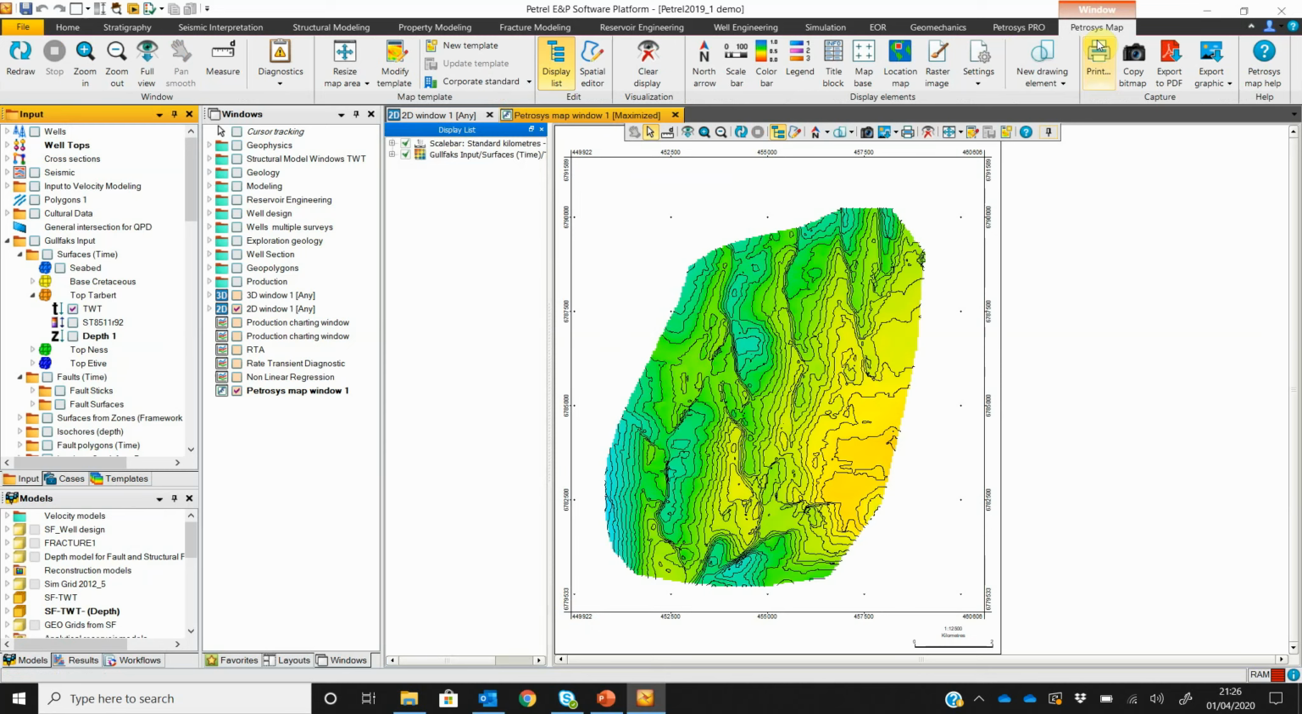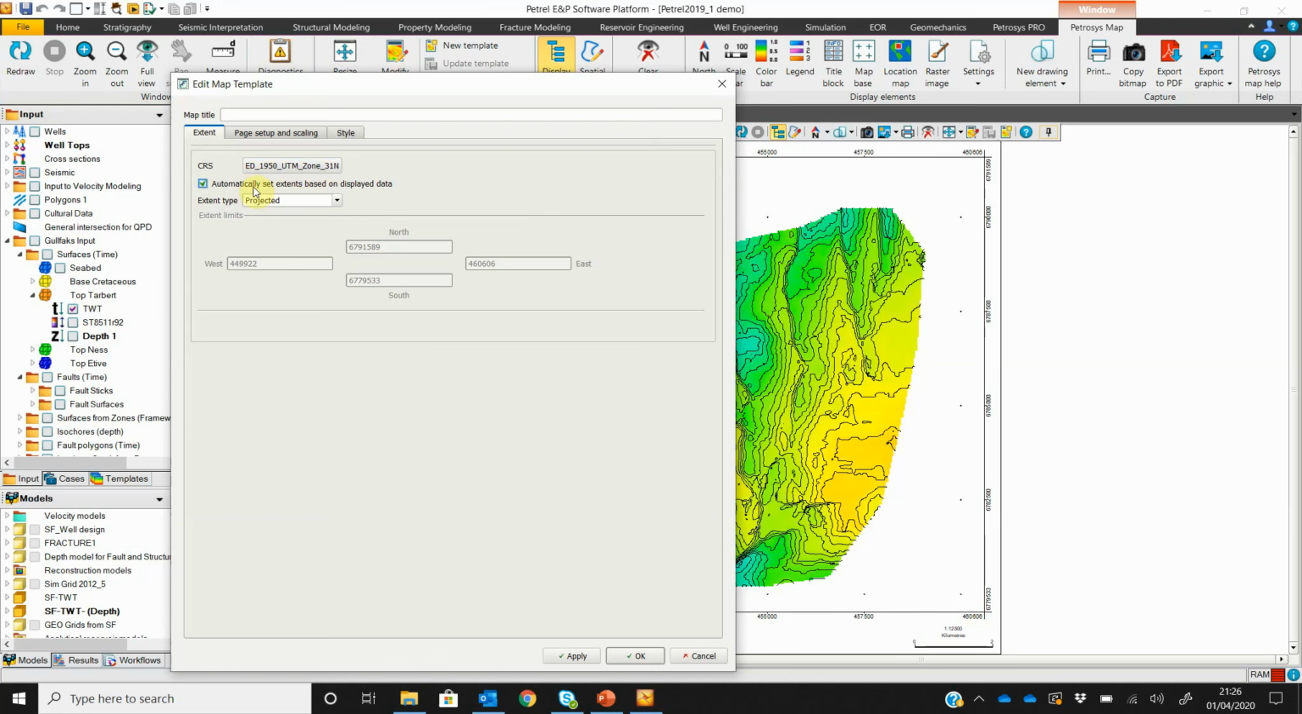If I go up to the window and click on the Petrosys map window here, and I click on this modify template button, you'll see there's a really handy little button here that says automatically set extents based on data. If I toggle that off, you'll see that the coordinates are now completely fixed for this map. Now I can change them manually here if I want to. I can also change the extent to a geographic extent or a rotated extent if I want to. And you can also see I can project the map to a different coordinate system. Now I'm going to come back to the template option a little bit later in the demonstration, but it's just to show you that by toggling this off, we're now fixed to this extent that I've created here.